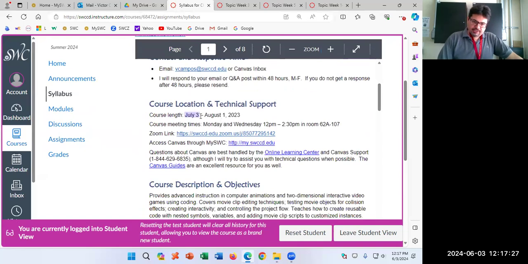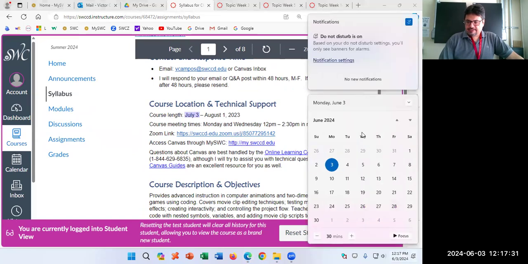the class goes officially from today, July 3rd, to August 1st. If you take a look at the calendar, it's the full month of June that we will be here, Mondays and Wednesdays. Then we start in July. Actually, we have a holiday. Juneteenth, June 19th, is a holiday. So be aware of that. We will not have class on that Wednesday. So we meet Mondays and Wednesdays, but June 19th will be a holiday in a couple of weeks.